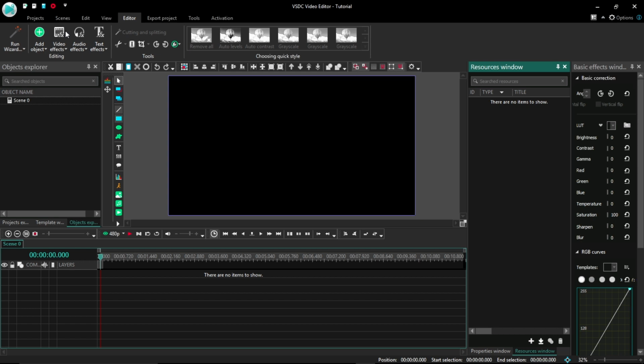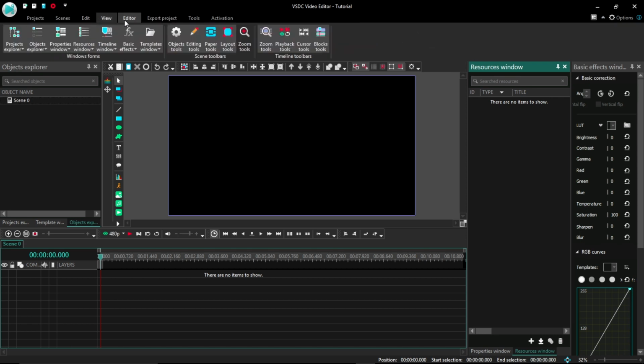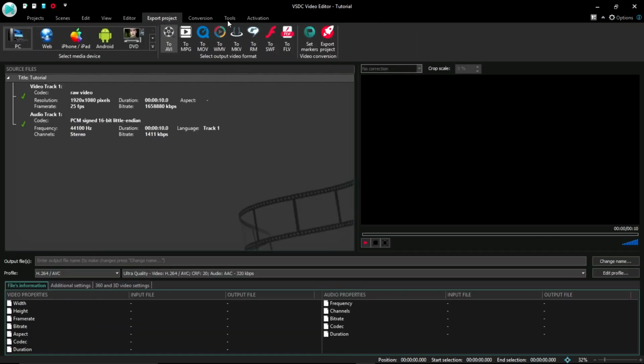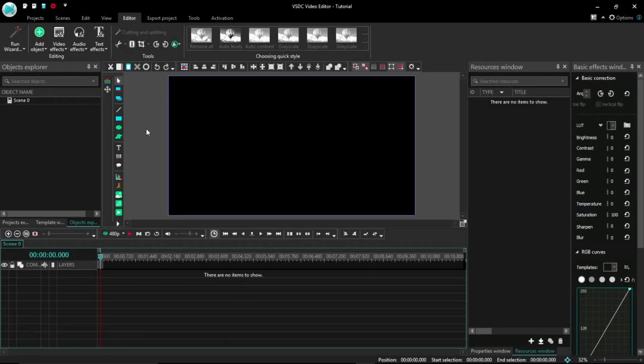You can also explore each tab that's located in the top ribbon of the editing program. These tabs are basically the same tools that I just went over, with the exception of this Tools tab, which gives you access to a screen recorder and other tools as well. However, each tab holds a specific set of tools that will help you with the process of editing a video.